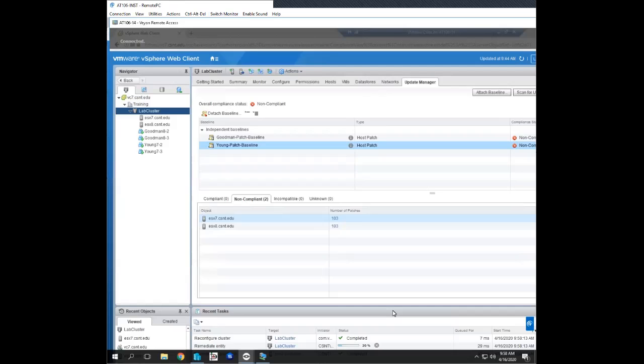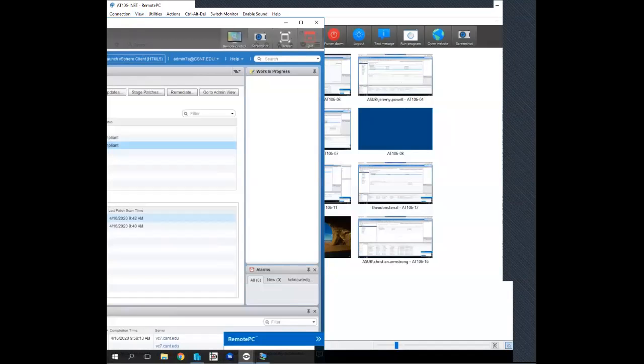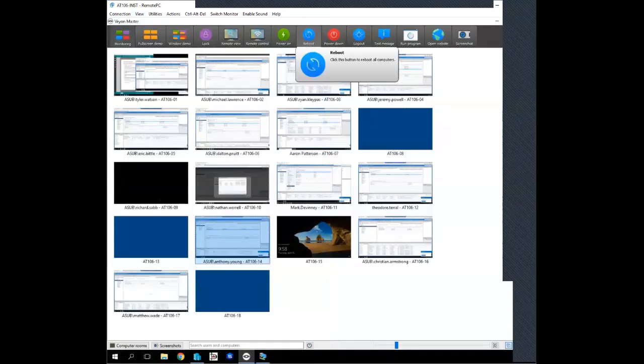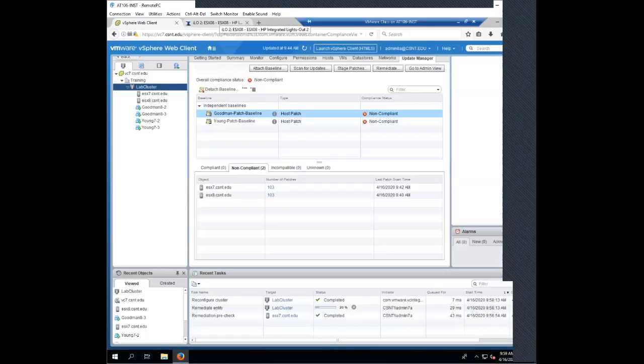And now I can get off of Anthony's screen and just watch the progress on mine. So everybody should be able to watch the progress at the bottom. So it reconfigures the cluster and it starts to remediate entity. And we just sit back and watch the magic happen.